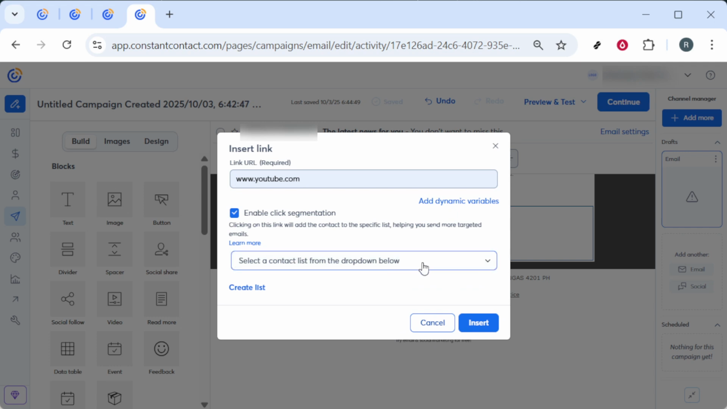Next, you have the option to decide which contact list will receive this email. There is a drop-down list from which you can choose Select a Contact List. Click on it and make your choice from the available contact lists. Once you've selected your desired list, click on Insert to finalize the placement of the link within your image.